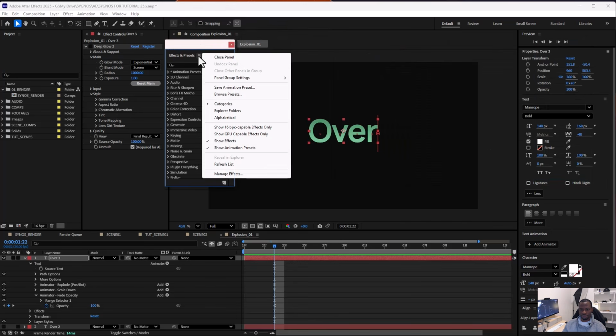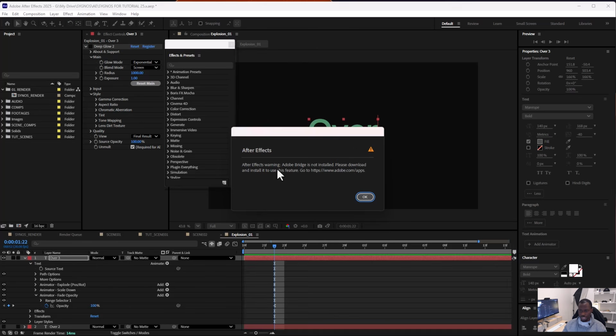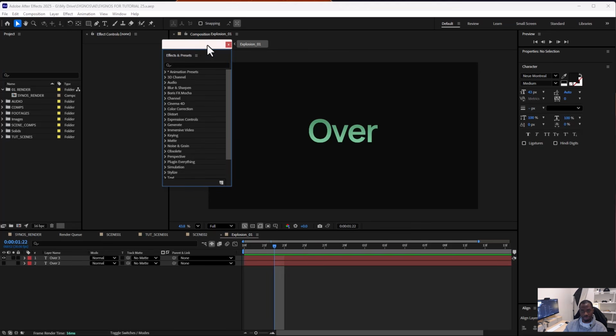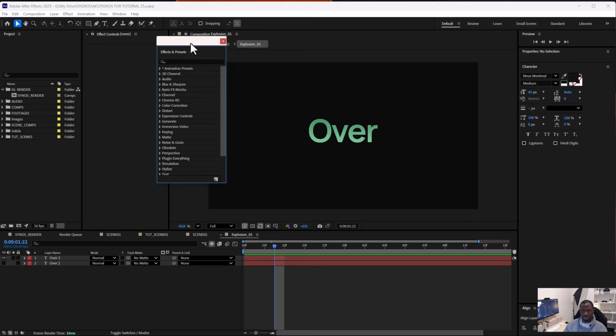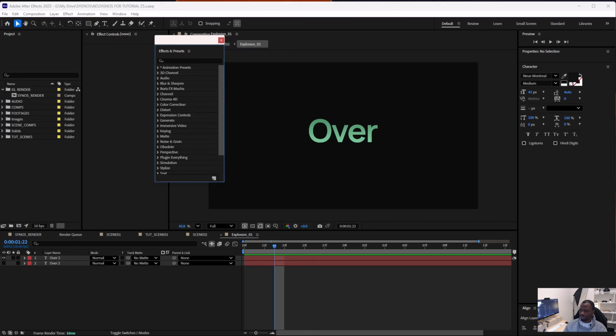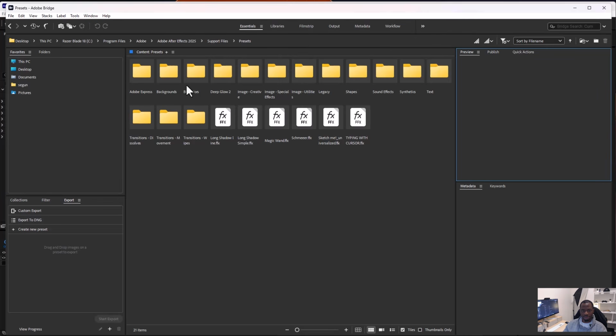If I click on this and click on browse presets, it will want to open Adobe Bridge. You must have Adobe Bridge. In this case, I'm actually using my 2025 and I'm yet to install Adobe Bridge. So maybe I will quickly do that and then I'll show you. That's for me because I actually have a license. But if you don't know where you got your stuff, you can also download Adobe Bridge as well. So I'm going to click on browse presets, and when that happens, it's going to bring this up, and then you can start exploring different kinds of presets.